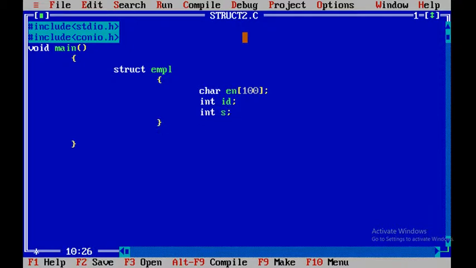Close this. So how many employees do we have to consider? We have to consider around 100 employees. So for simplicity here we'll just reduce its size to 3. In the question they have asked for 100, so instead of 3, while writing the program in the final answer paper, write the size as 100. But for practical purposes here I'm reducing the size to 3.